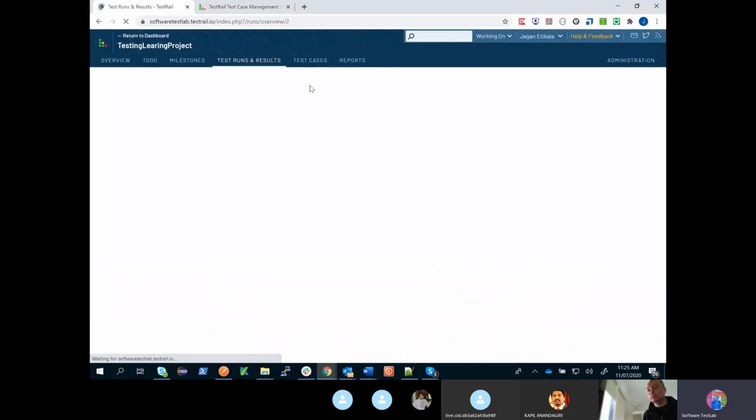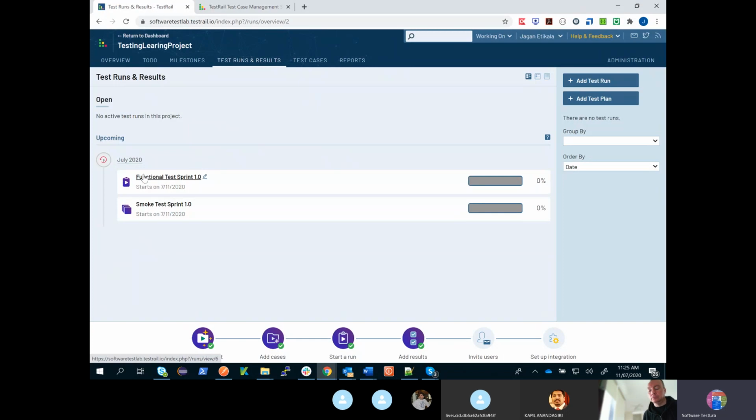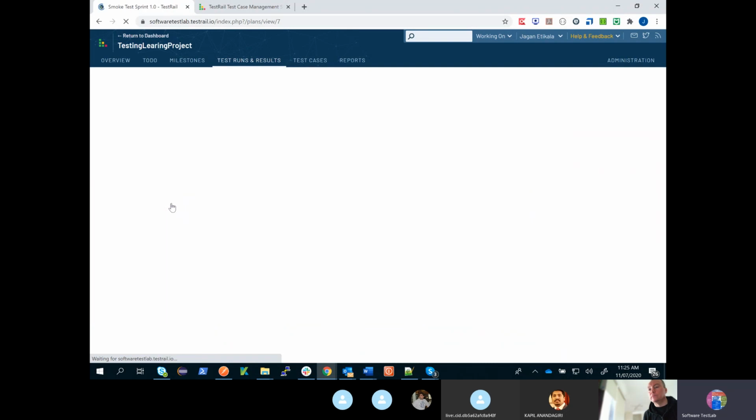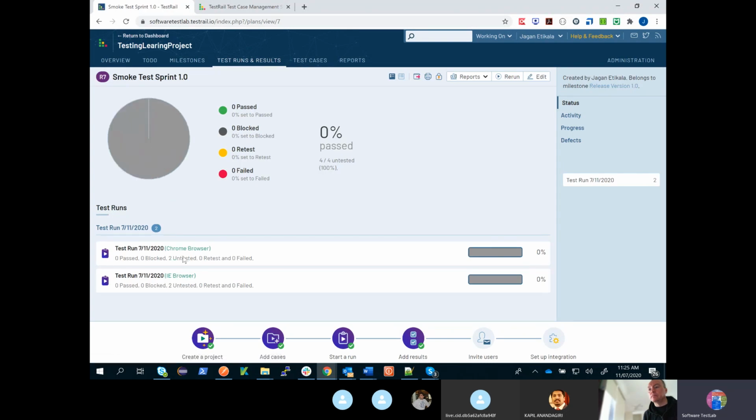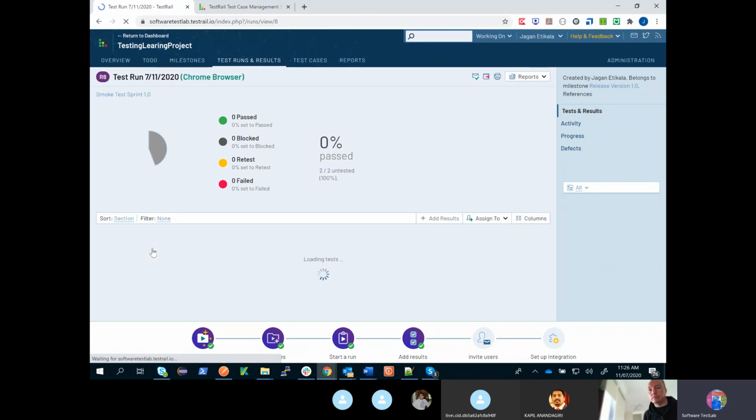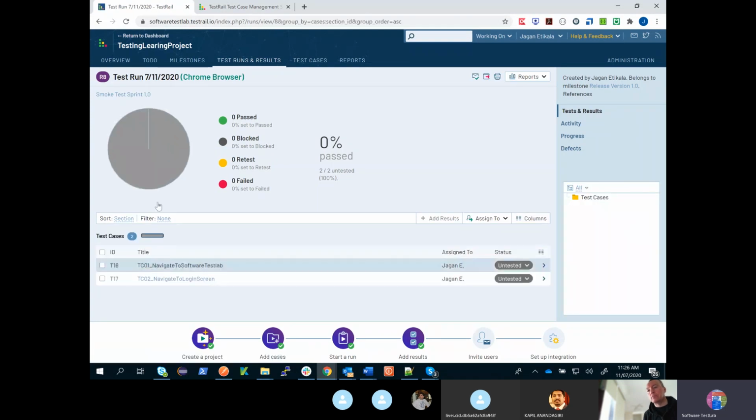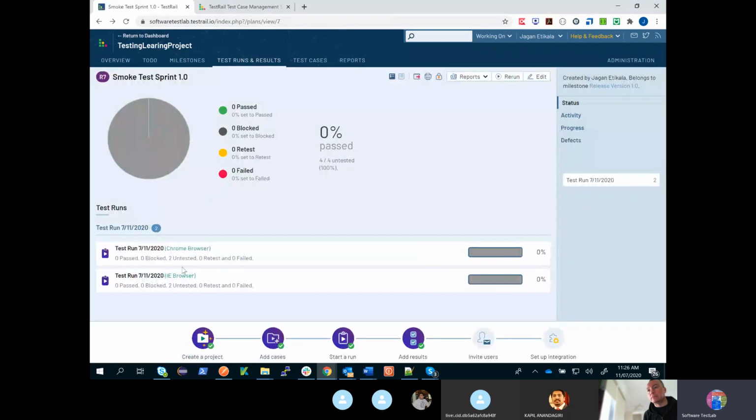So if you go into test runs and results, you will see the first one we created was this functional test one. The second one we created was this smoke test one. This smoke test one again has two sets in it. One is the Chrome browser testing and one is for IE browser. So if you go further down inside it, there are a couple of test cases. Like that, if you have to test in multiple browsers or multiple environments, you can use the test plan section, and using that configuration tool you can set up your configurations and accordingly you can test it. Any questions here?